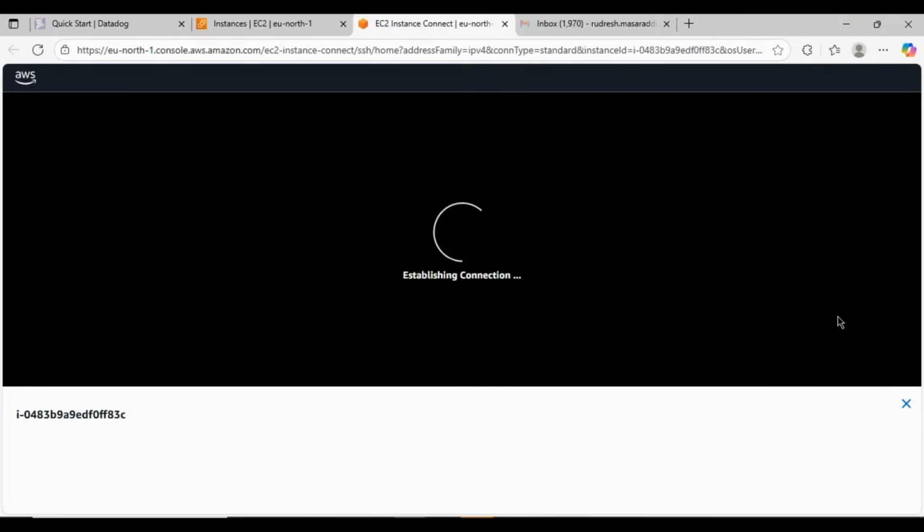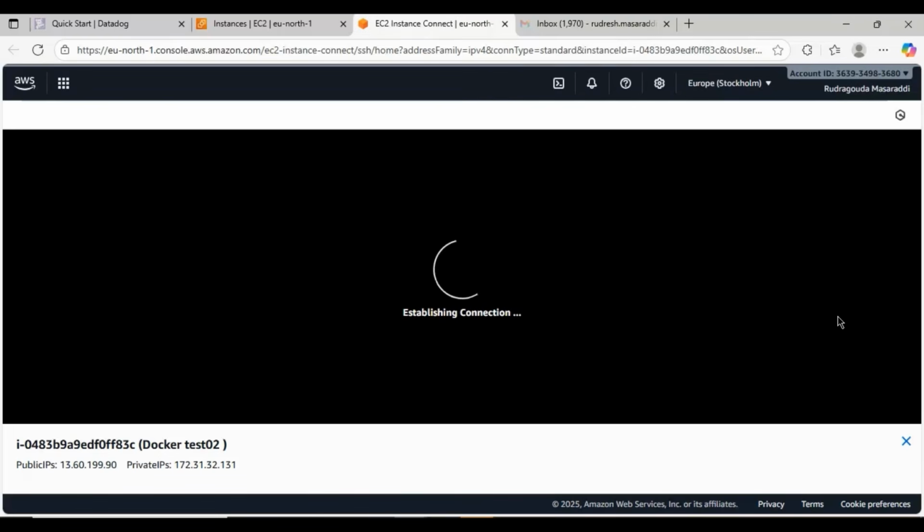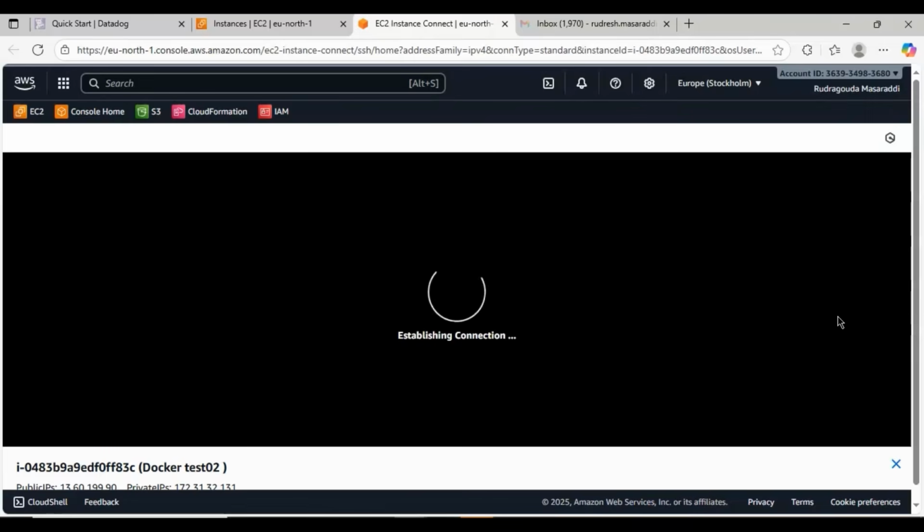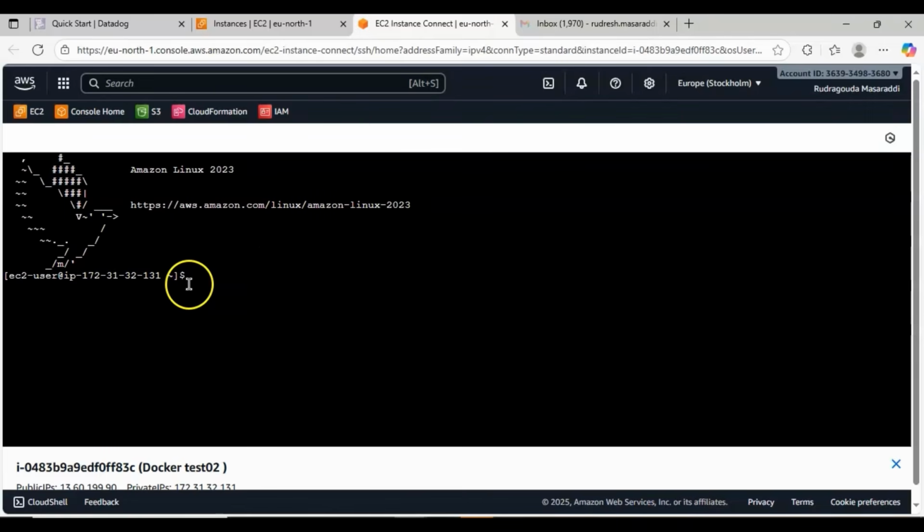Either you can make use of AWS itself, or if you have PuTTY or other software, you can connect to that virtual machine using those applications. Okay, now our virtual machine is ready. If you want to see the host name, just type hostname. It will display the name of that. Yes, this is the name of our virtual machine.